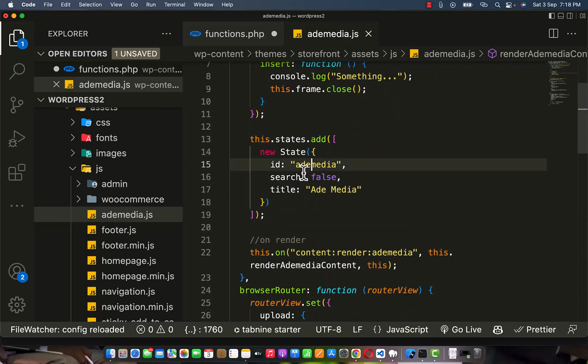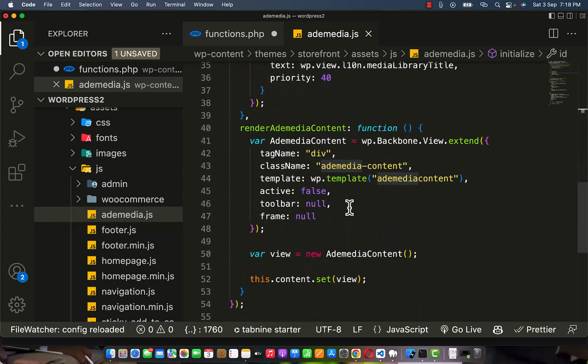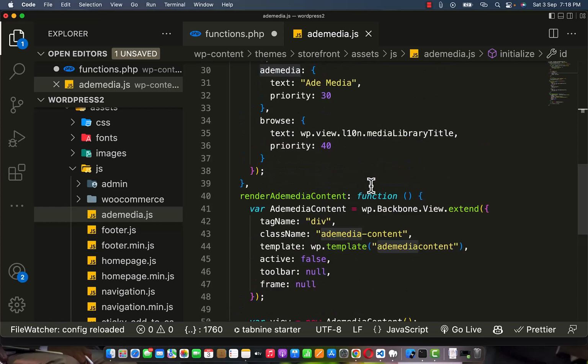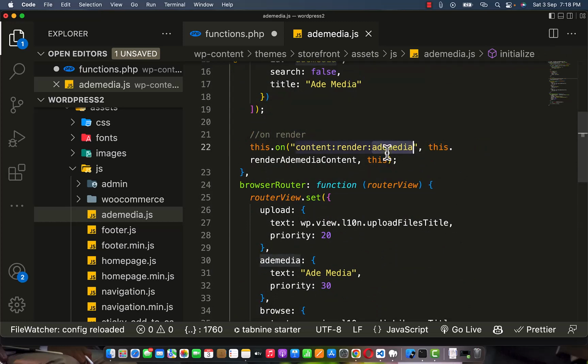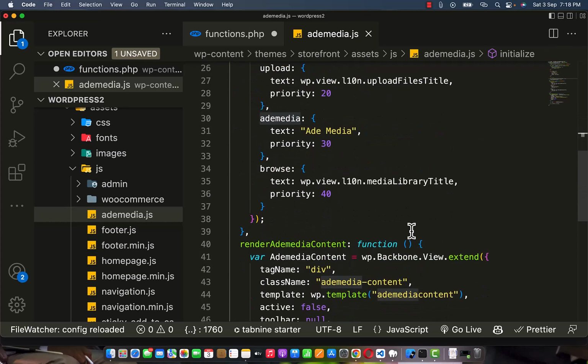Where is the ID? ID what? Media. ID media. So the ID media is going to be synced to the content area. So now the WP content template is going to be matching with this. So let's make everything rhyme, please. Let's make all this ID rhyme together.